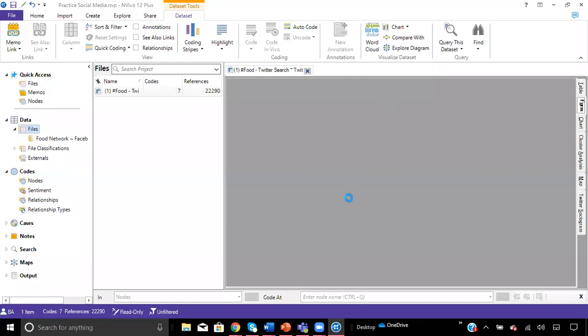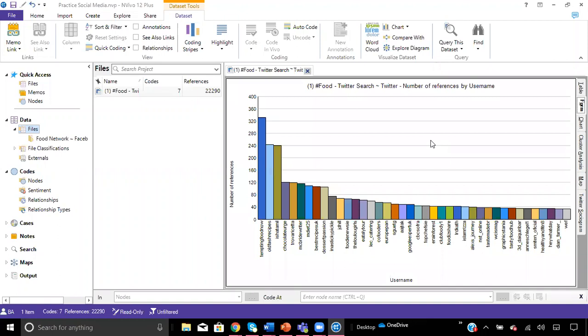It is taking a bit of time to pull up. Again, when you have a data set that has such a high number of references, it can take some time. So you will need to be patient if you are researching something that will have a lot of responses on social media and you'll be collecting a lot of data.